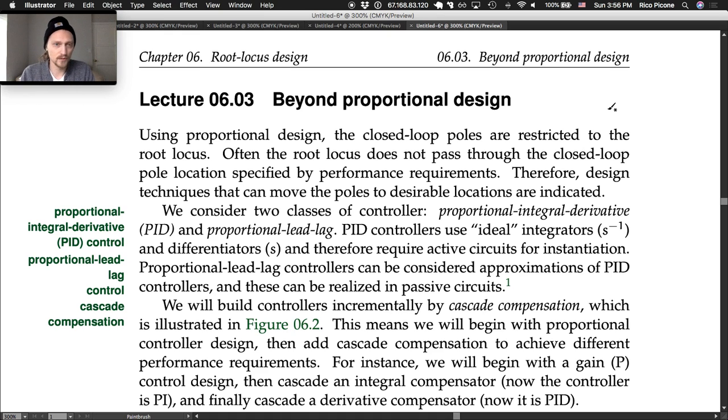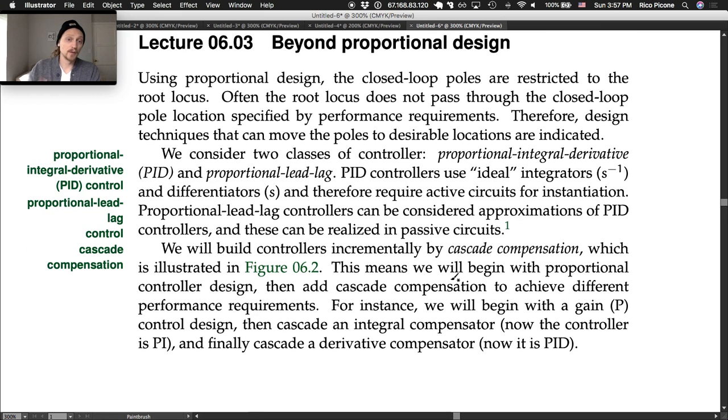So you can use capacitors and inductors, that type of thing. You don't require that they be powered by some external source. Like, for a PID controller, you would have an op amp or something in there. So the approximations work pretty well, the lead lag, depending on your situation.